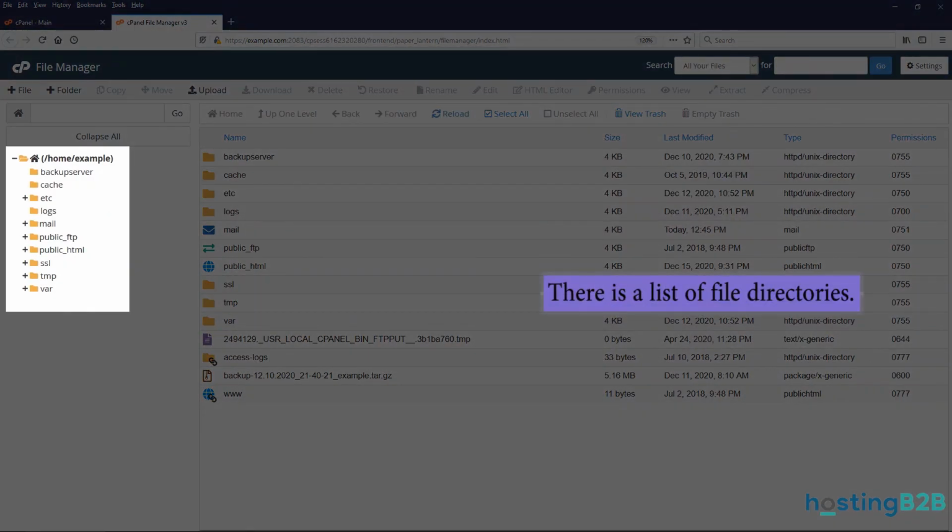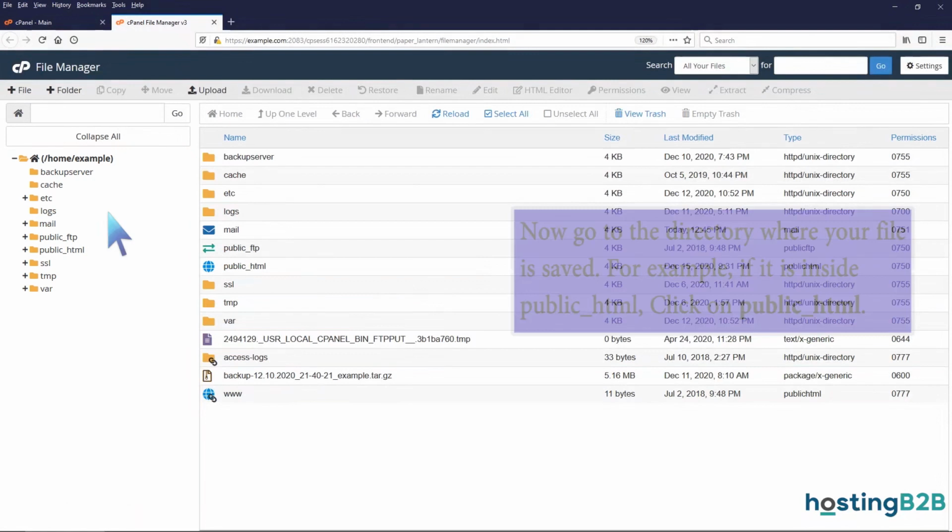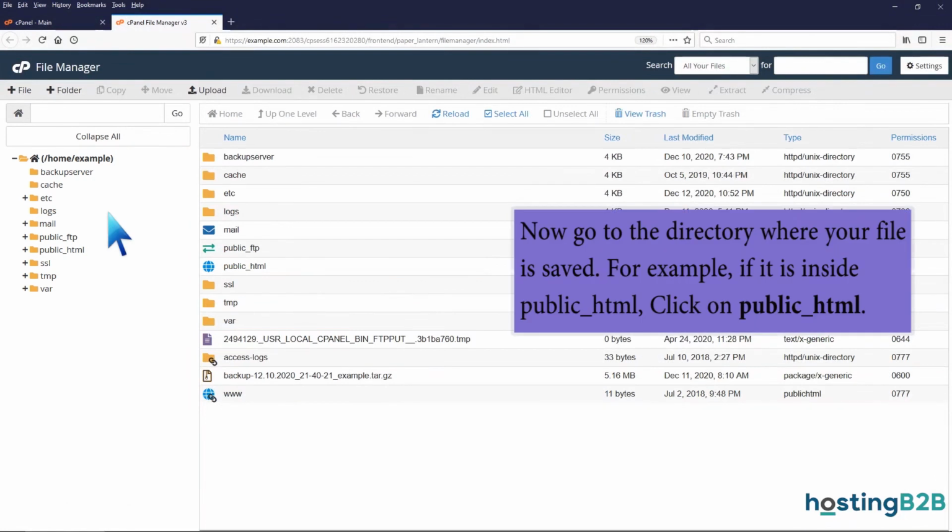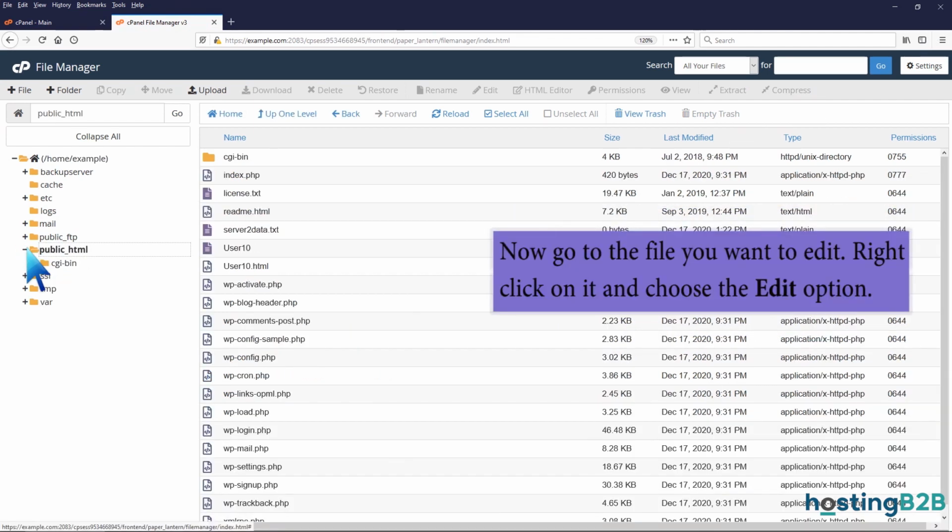There is a list of file directories. Now go to the directory where your file is saved. For example, if it is inside public_html, click on public_html. Now go to the file you want to edit, right-click on it and choose the Edit option.